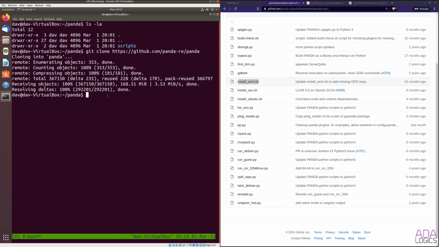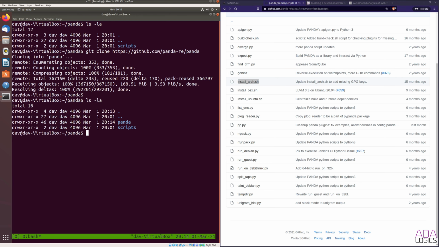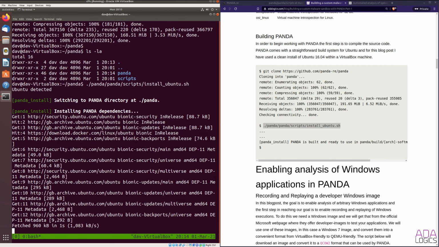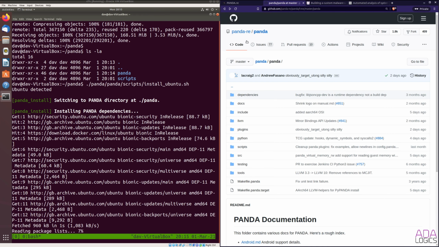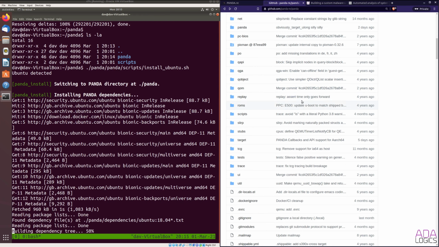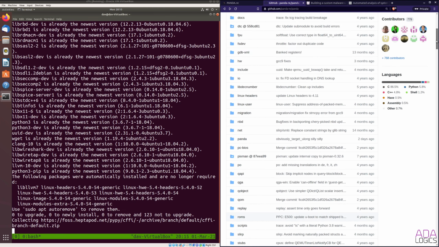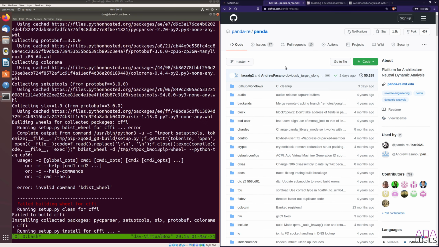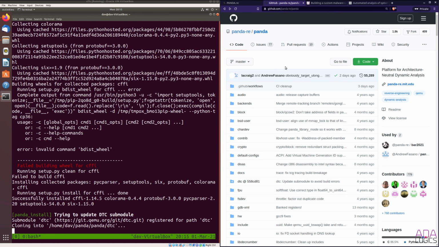Okay, so we cloned the repository now, and we have it here. And now we can simply execute this command called install Ubuntu, and that should be good enough to have our PANDA installation complete. This is also going to take a while because it's going to compile the entire QEMU source code as well as the PANDA source code. And yeah, this just takes quite a bit of time. So you can see that there's a lot of stuff here. So I'm going to pause the video and then resume once this is over.